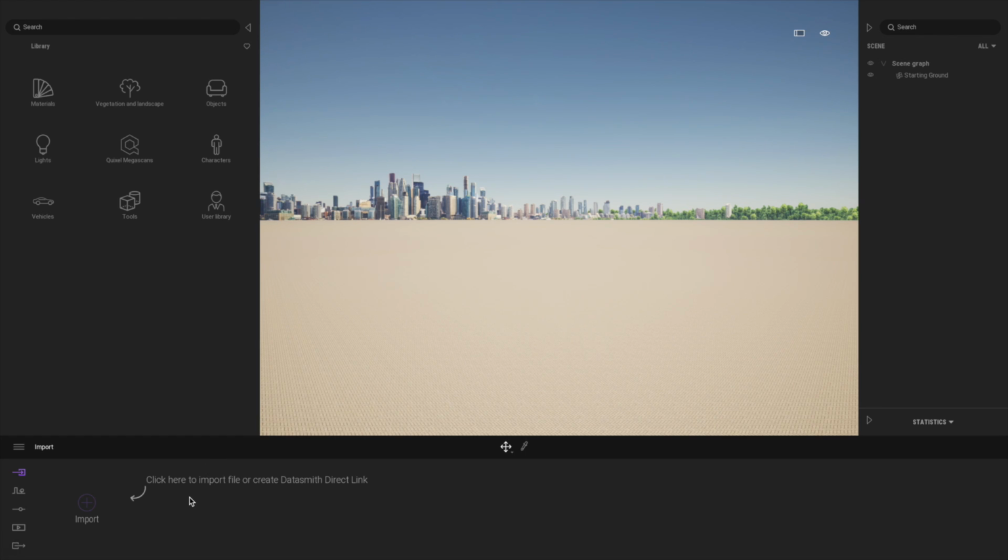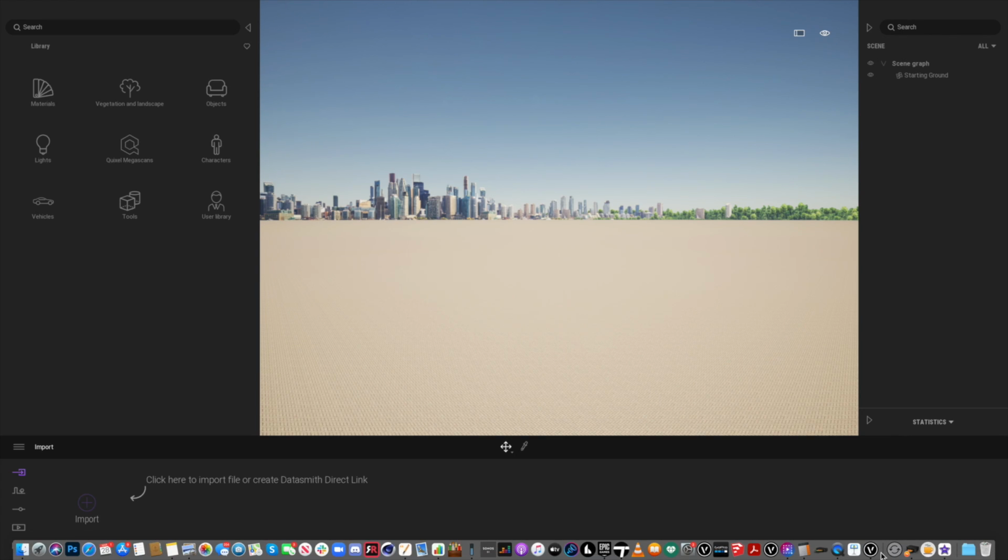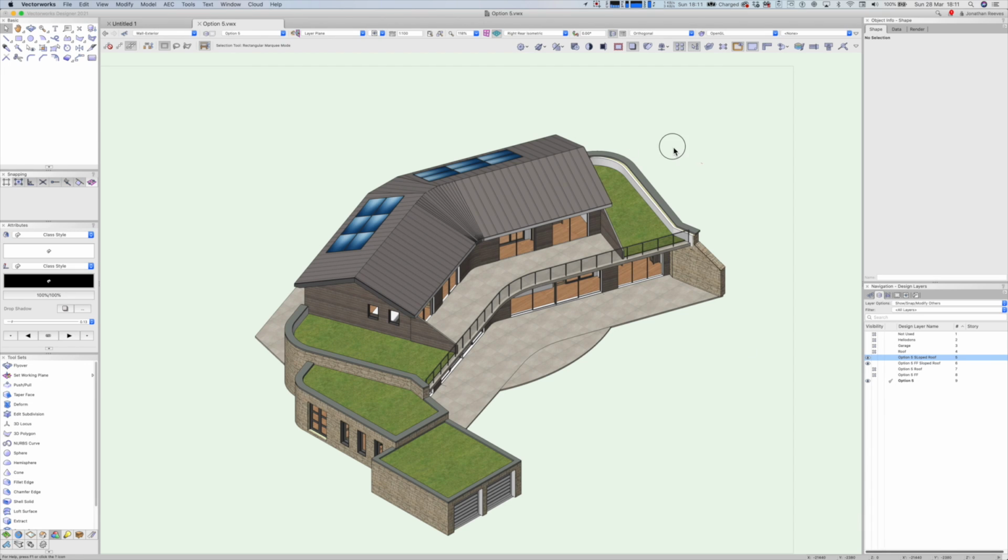Okay, so the next new feature that we're going to look at for Twinmotion 2021 is the new Datasmith Import. When we click OK on the import, you'll notice that we can import directly from different software here. So we can link the Datasmith file. But I'm going to show you how we can now do this from Vectorworks, which is my design software.